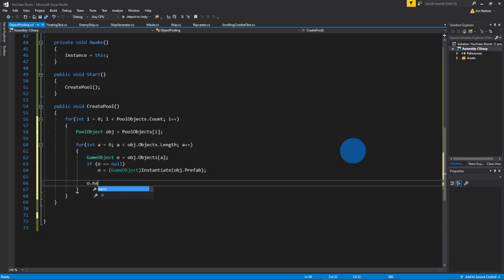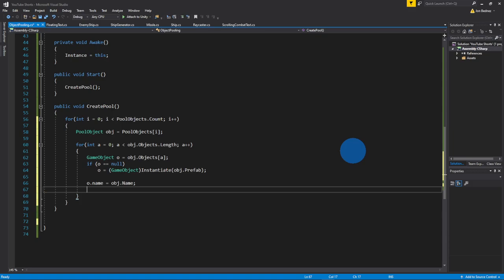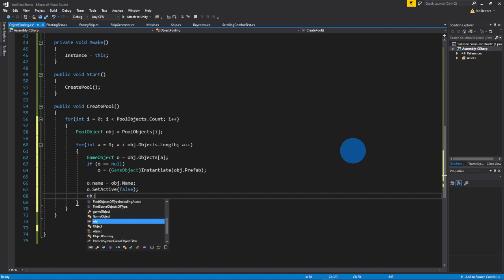And then this is very important. You want to name the game object that you just created or was already in the scene to the name of the pool object's name, so we can easily reference it. And then we want to turn it off, or we want to deactivate the object right away.